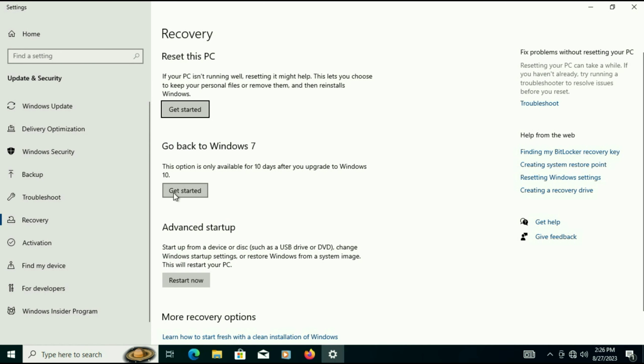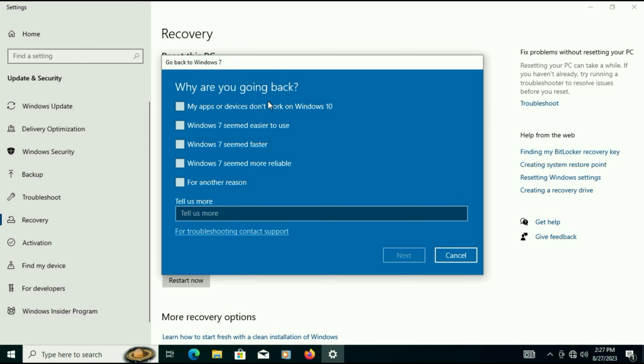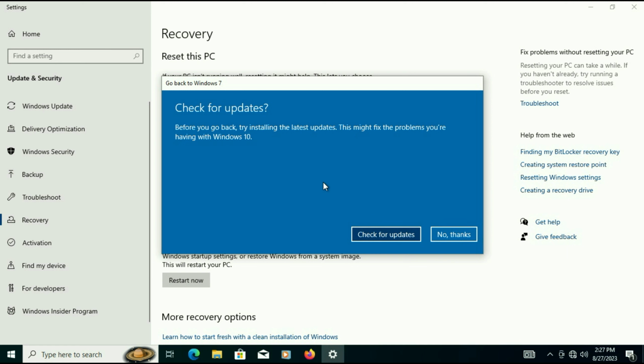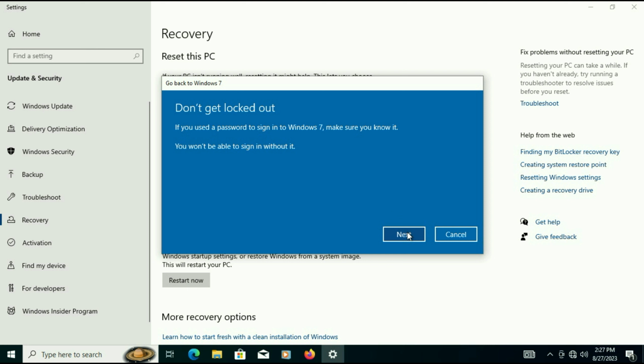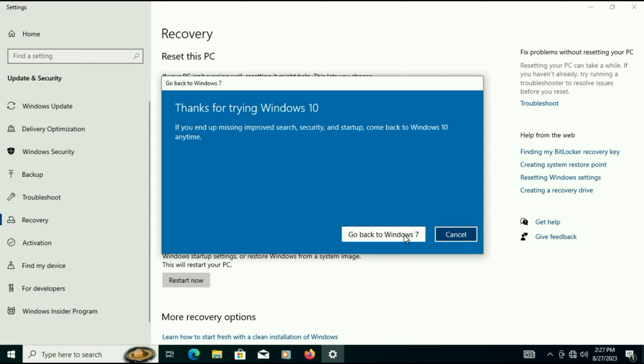Open this window, then click on Get Started. Now select any region, then click on Next. Now it's asking to check for updates. So click on the second option, No Thanks. Now click on Next to proceed. Click on Next. Now you will get this option, go back to Windows 7, click on it.